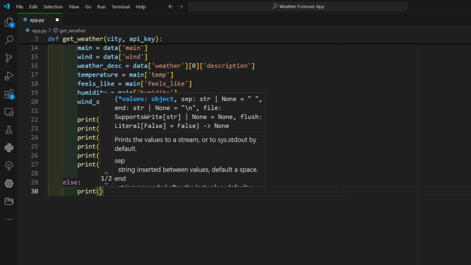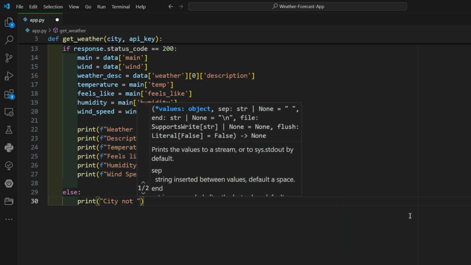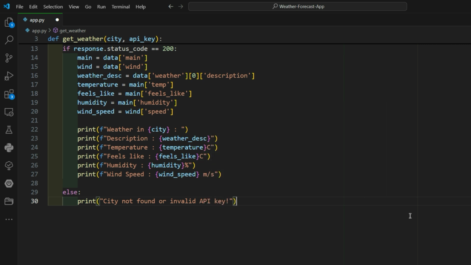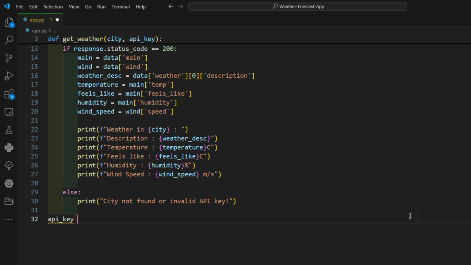Okay, and comes handling errors. If the response wasn't successful, status code is not 200, we print an error message, city not found or invalid API key. Then the last step is getting the API key and city name from the user.